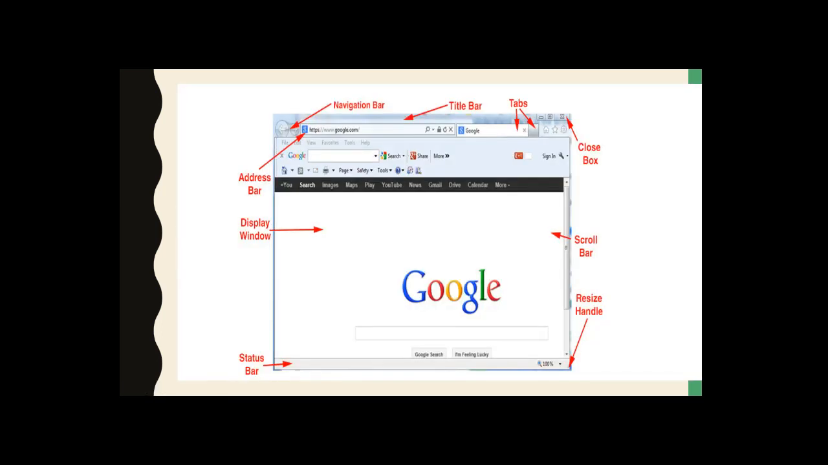Okay, now here is some information that you need to know. Right up here is called a navigation bar. Right here is called the title bar where you'd input your URL. Right here you can create tabs and open up different websites at the same time. This is your close box, maximize, minimize. A scroll bar. The resize handle will be right here in this corner. This is a status bar, kind of keeps you updated, and this is a display window.